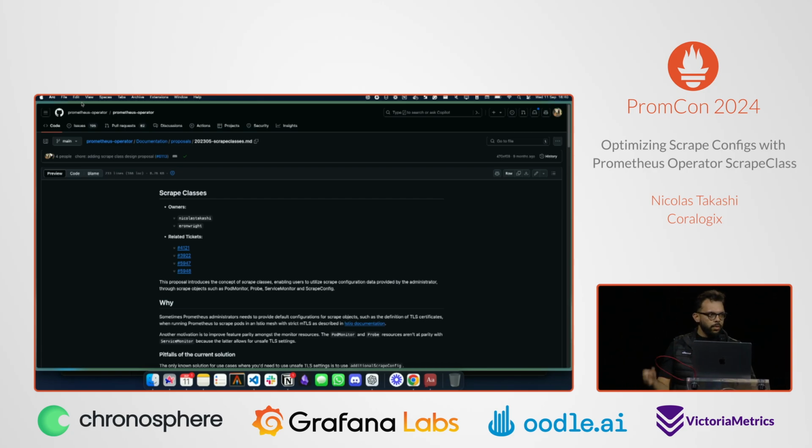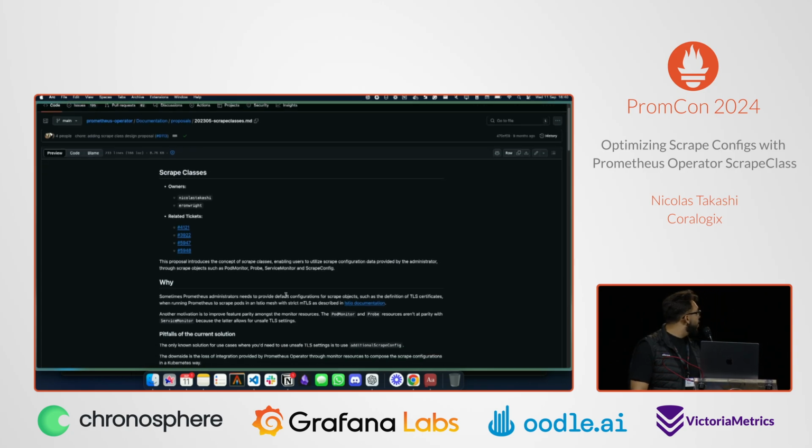Or, for example, for those using Istio, you need to inject TLS configuration in every scrape job config that you have. So at the beginning of this year, we implemented the ScrapeClass in the Prometheus operator. You can just have a configuration like that.